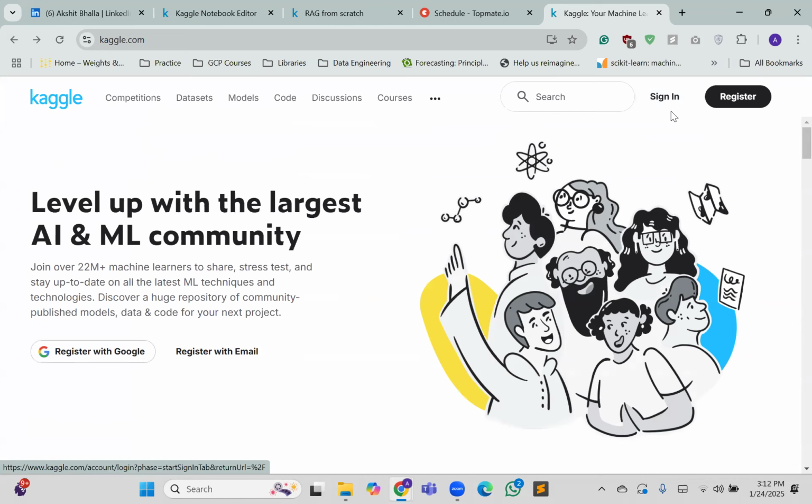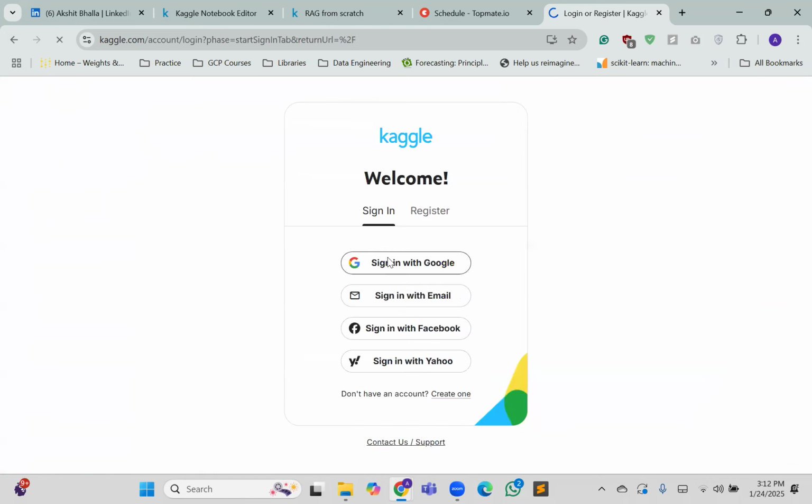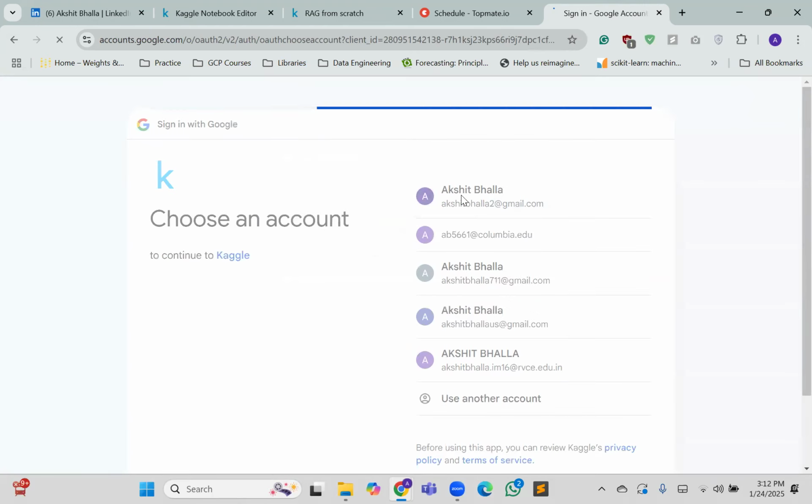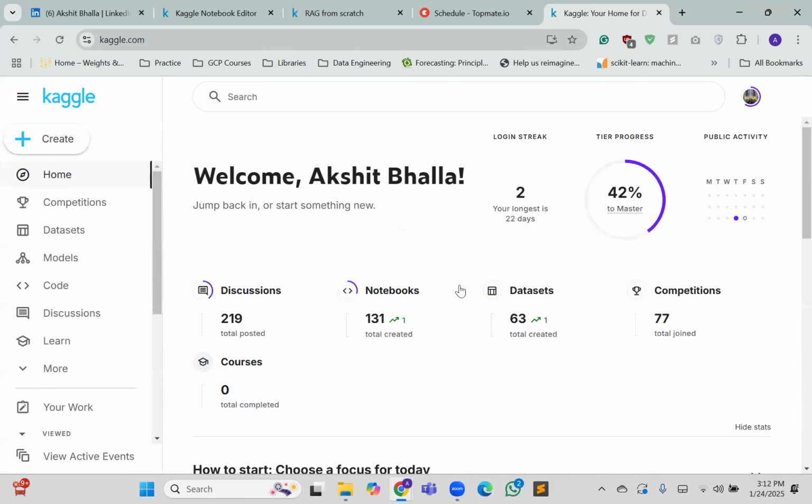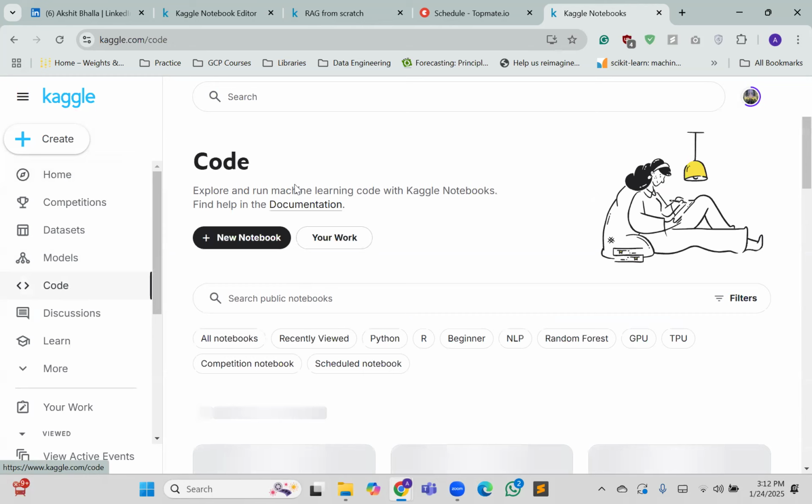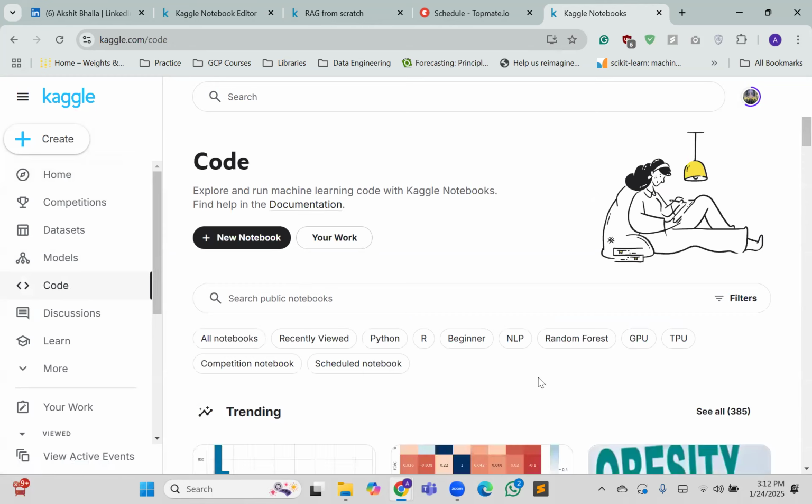Since I'm already registered with Kaggle, I'm just going to sign in with Google. And yeah, so this is my Kaggle account. When you're on Kaggle, you can navigate to the code section on the left. So if you press code, you land on this page. Let me just stop here for a while and let's see if you guys are on the same page with me.